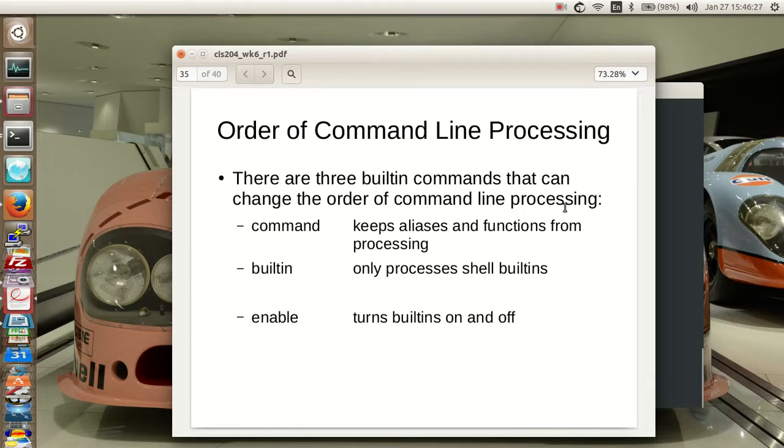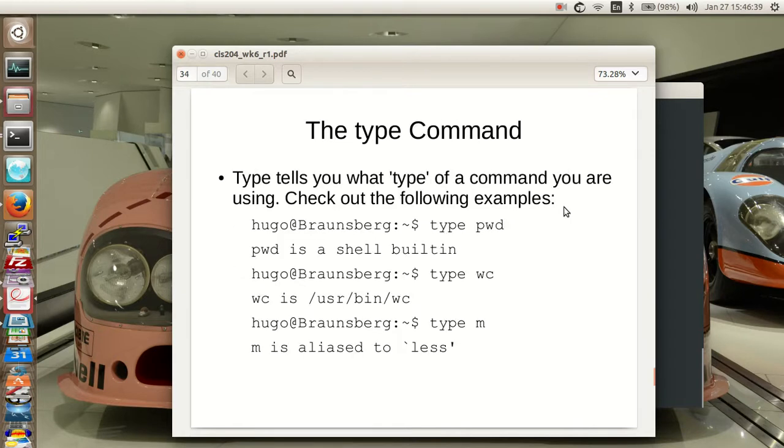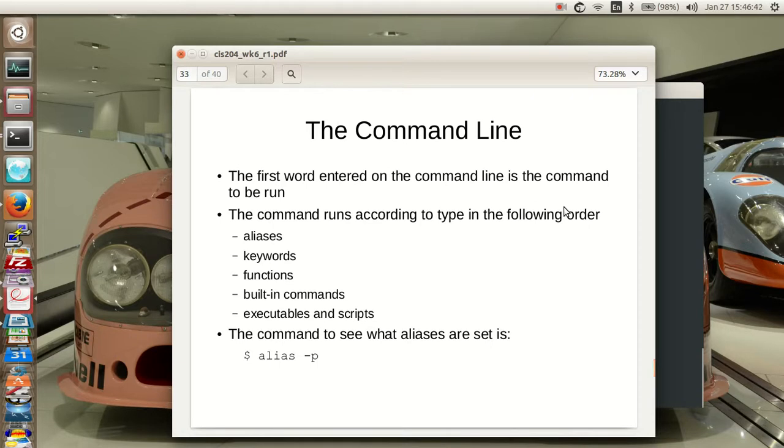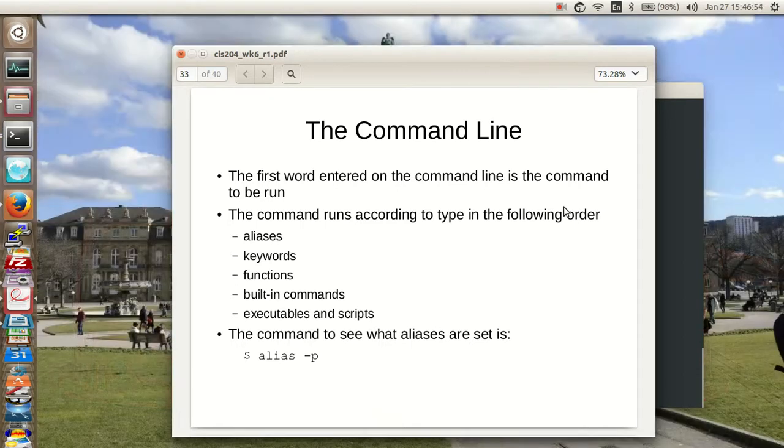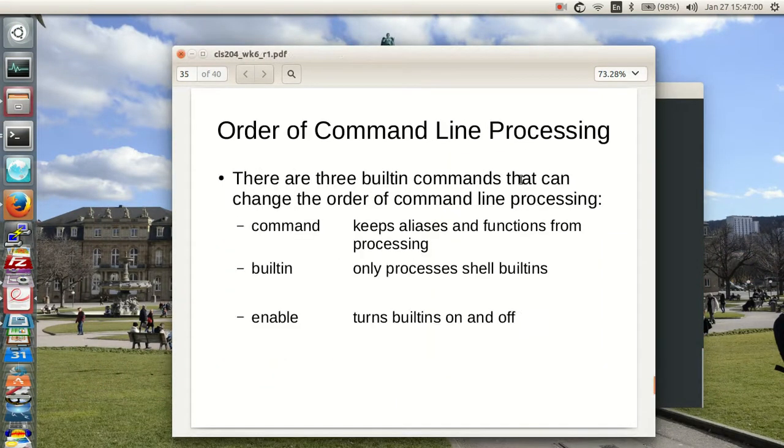Now, the commands are executed in a specific order. There are 3 built-in commands that can change the order of command line processing. So if we go back a bit here, they run according to type in this order. It'll run an alias before it'll run the executable or the script. It will run a keyword before it'll execute a built-in command. It will run a function before it'll run a built-in command. But I can change that if I go forward here. If I issue the command builtin, then I won't be able to use the alias. Keeps aliases and functions from processing.